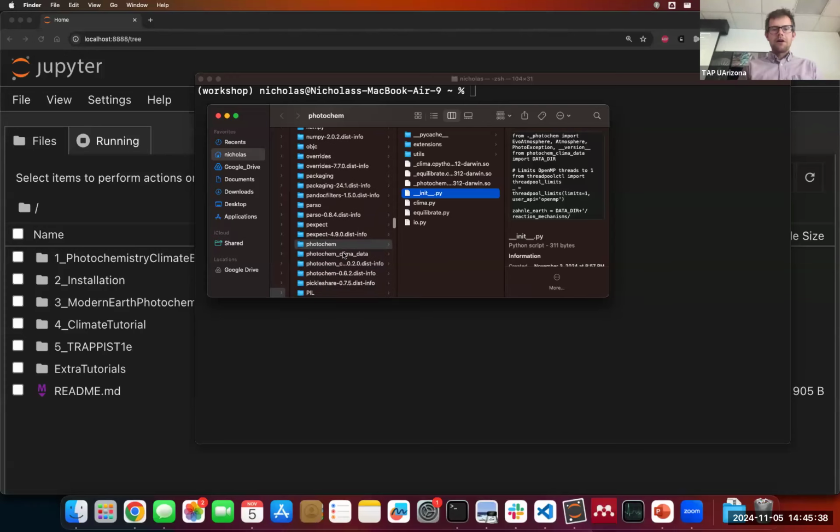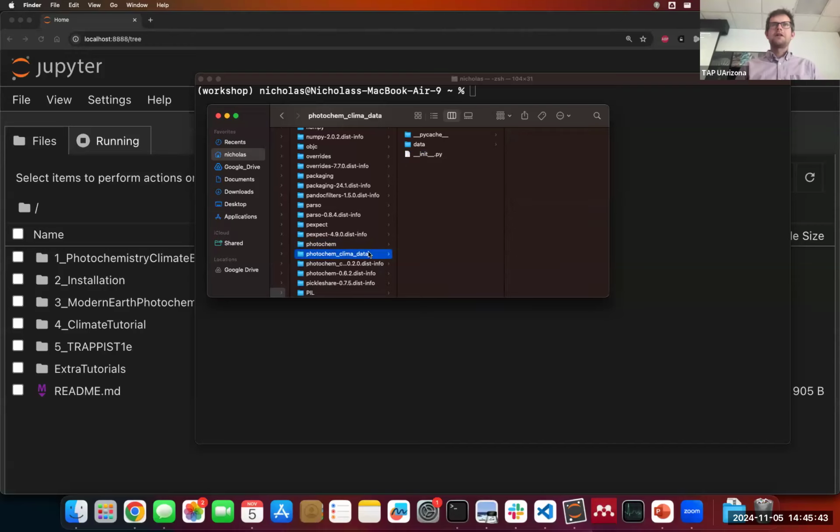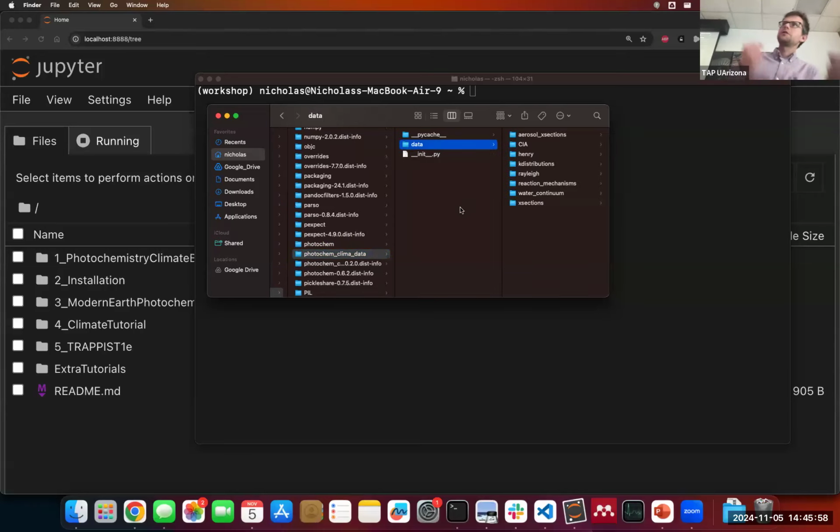When you installed PhotoChem, it also came with another package called PhotoChem Climate Data. This is a separate Conda package. For the photochemical model work, it needs all sorts of data like opacities, photolysis cross sections, these sorts of things. And that's where this resides. Whenever you install PhotoChem, it will install a very specific version of the data that works with that model. There's no code in this package. It's just files describing atmospheric properties.